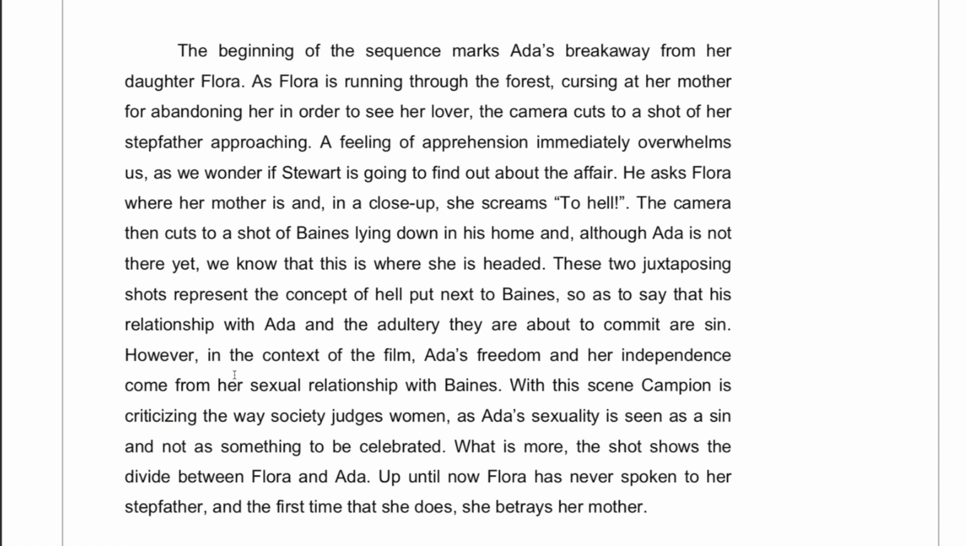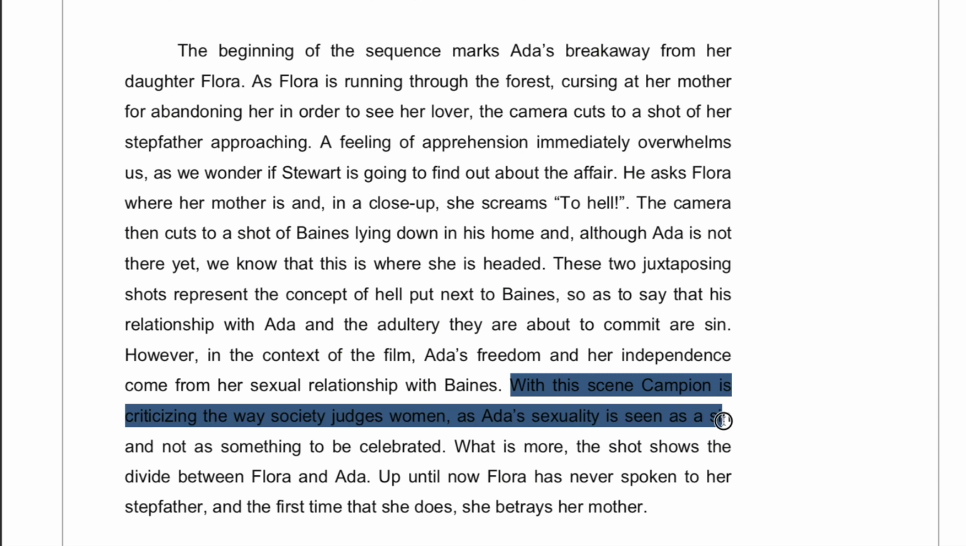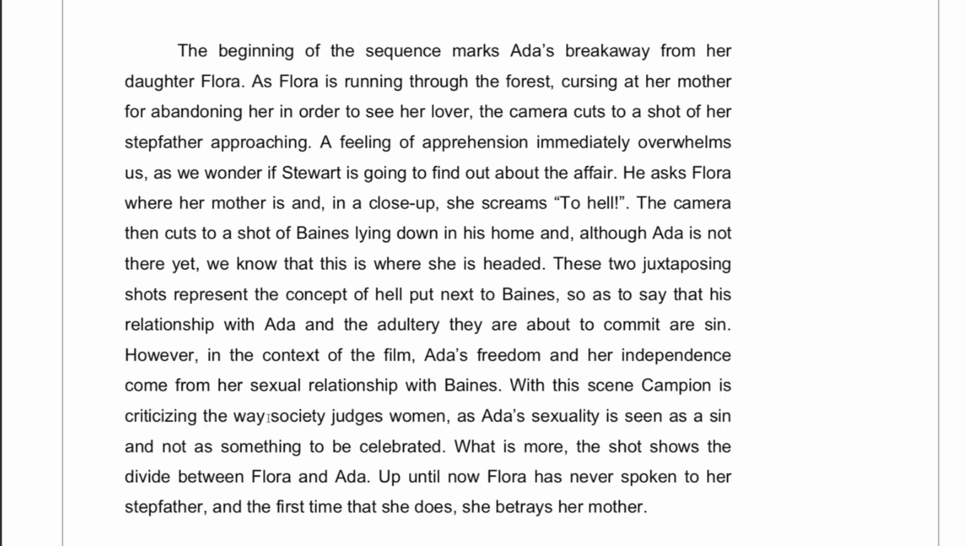yes. However, in the context of the film, Ida's freedom and her independence come from her sexual relationship with Baines. Okay, so she's relating her freedom to the sexual relationship. With this scene, Compton is criticizing the way society judges women. So you do need to make a call. You need to make a decision on what is being said in your film and why.